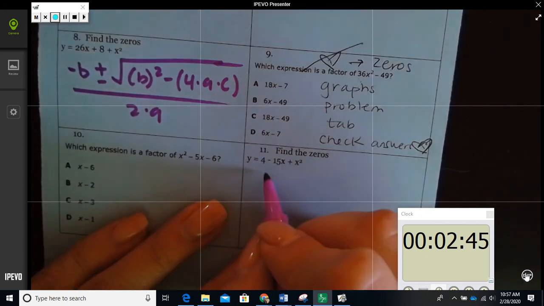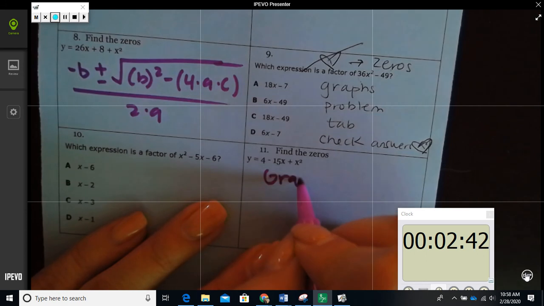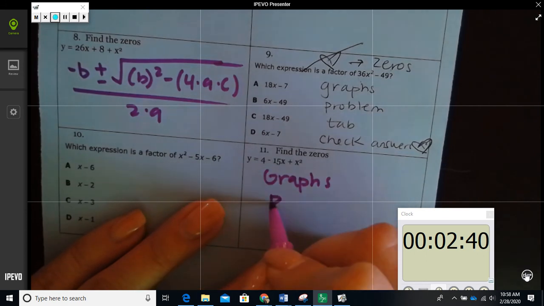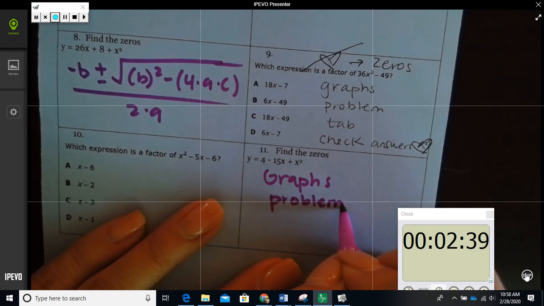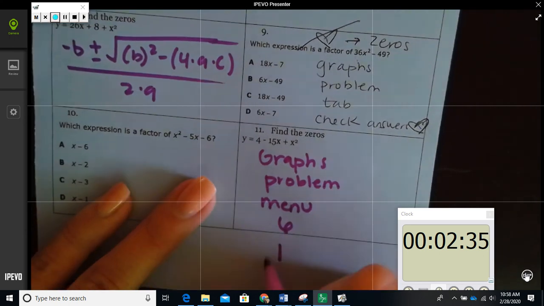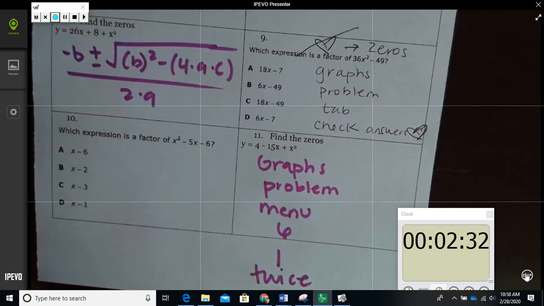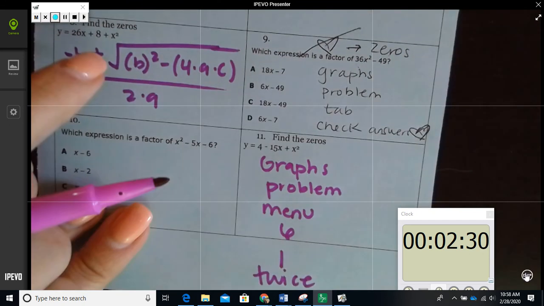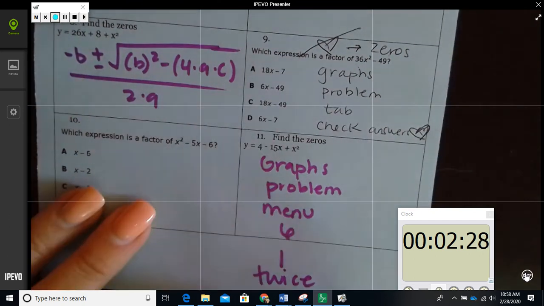So what you're going to do is go to graphs. You're going to type in the problem. You're going to press menu, 6, 1. And you're going to do this twice. Just like you do the formula twice with the plus and the minus, you do this process twice. And the calculator will do the stuff for you.